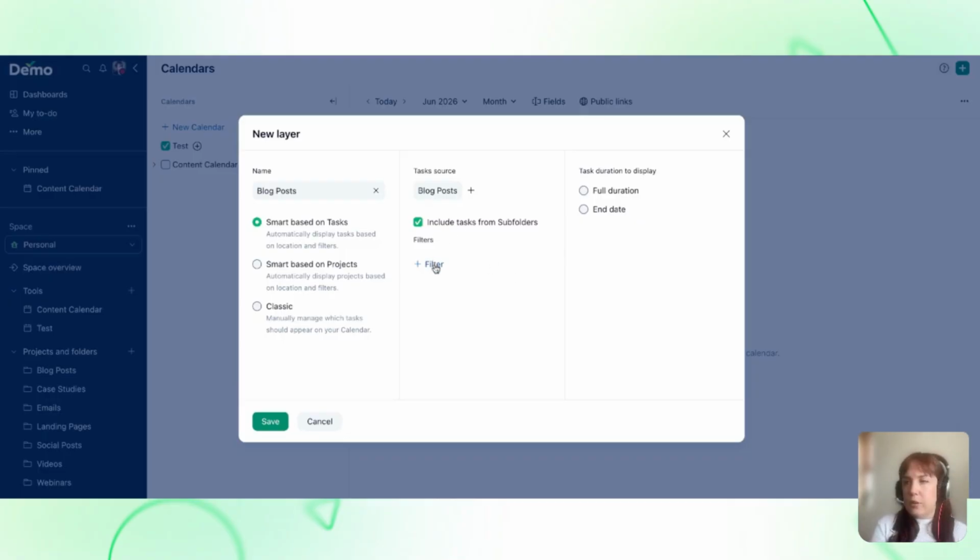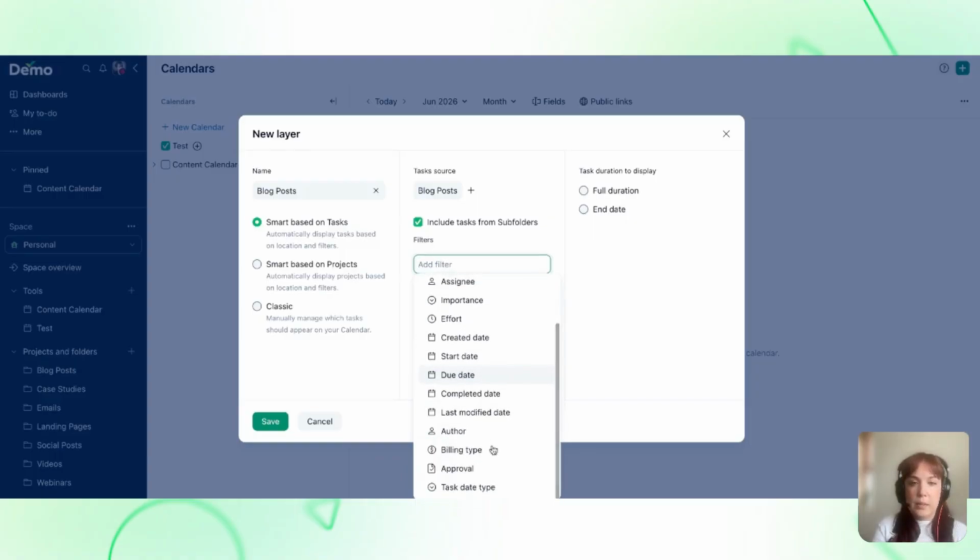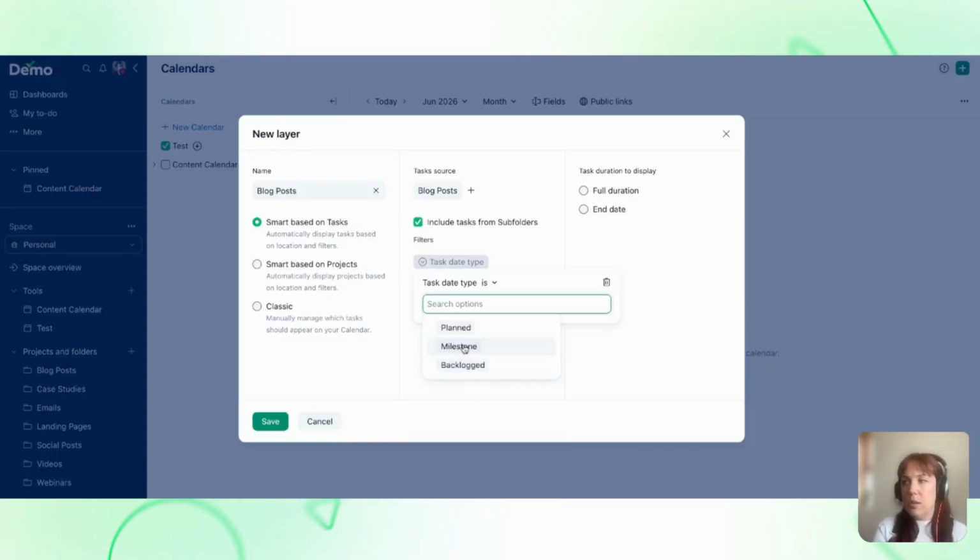And then for filters, you have a bunch of options. You might choose to just filter by assignee. You might only want to show the tasks for a specific person like yourself, or for my team, we have selected task date type and we have selected milestone. The reason I do that is because we have specific go live subtasks for each of our assets, and that's solely just to track the publish date. But you mightn't have that. You might just have the regular tasks.